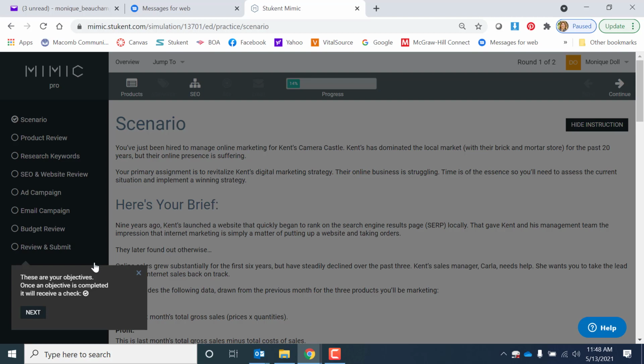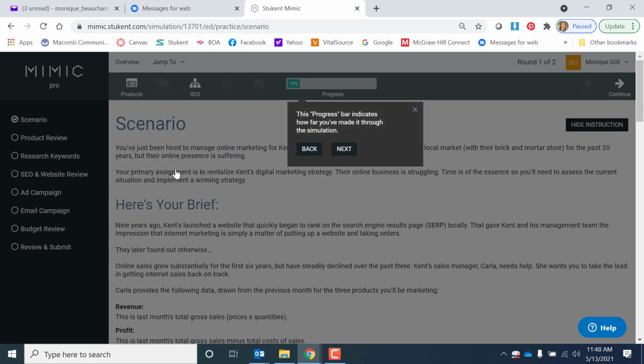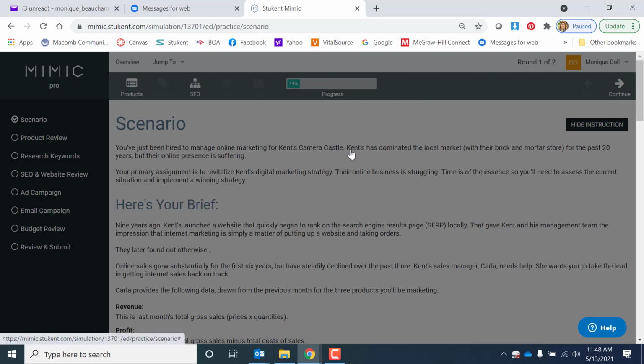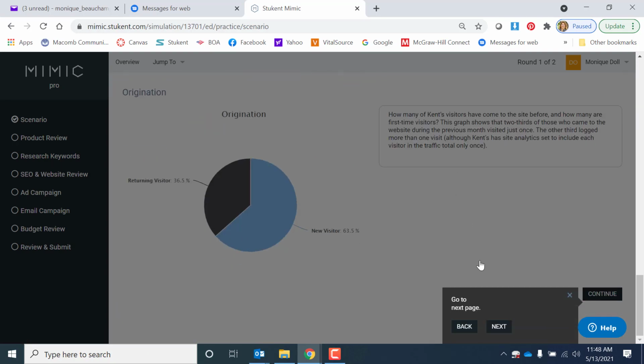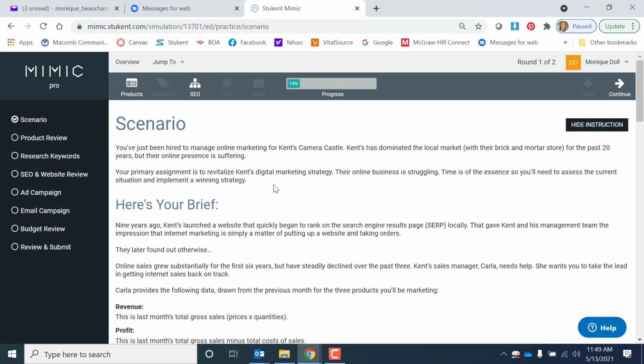So it tells you down here, these are your objectives. Once an objective is completed, it will receive a check mark. So it gives you a walk through, again, navigation. This is the summary and buttons bar. You can use this for quick reference. This is the progress bar that shows you how much of each round you've made it through. So it gives you an overview. This tells you that you can go to the next page and allows you to look at the instructions, and then you get started.